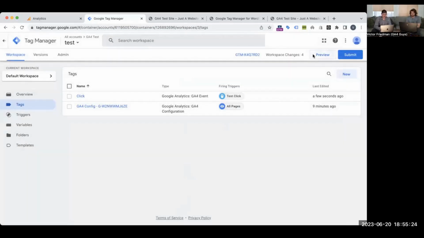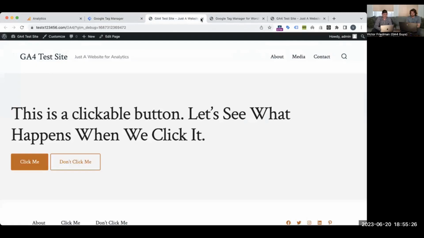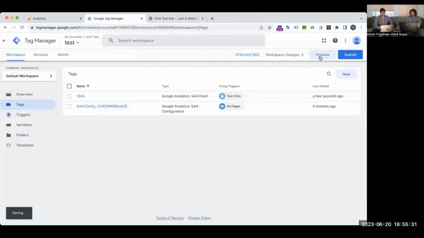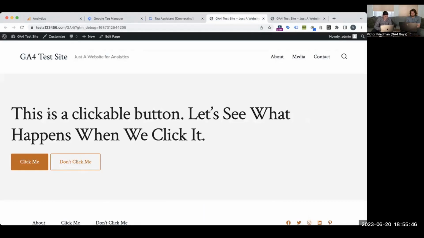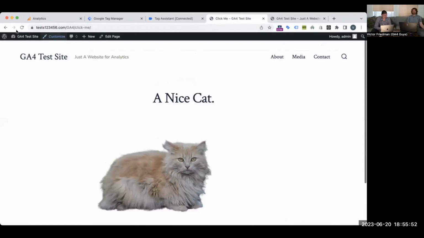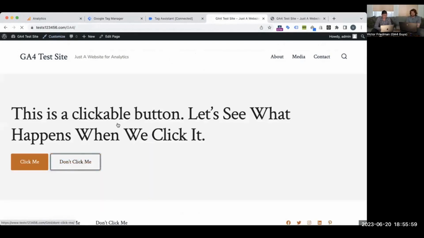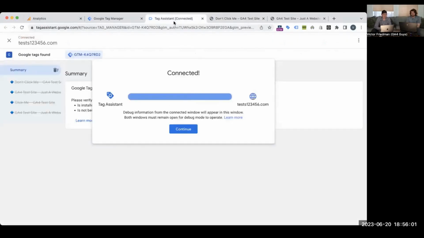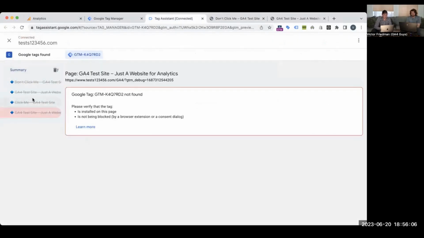So now to preview this, and hopefully it's fully propagated by now, go back in, hit preview, back to our website. And now when you click on this button, click me, this cat shows up. We can go back to the home page and then click on don't click me. And then what you'll see here, I don't know why that is happening. This is part of the propagation.